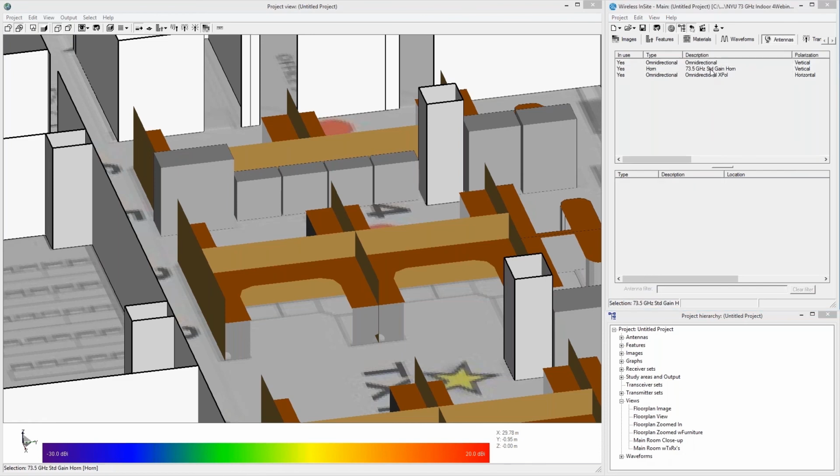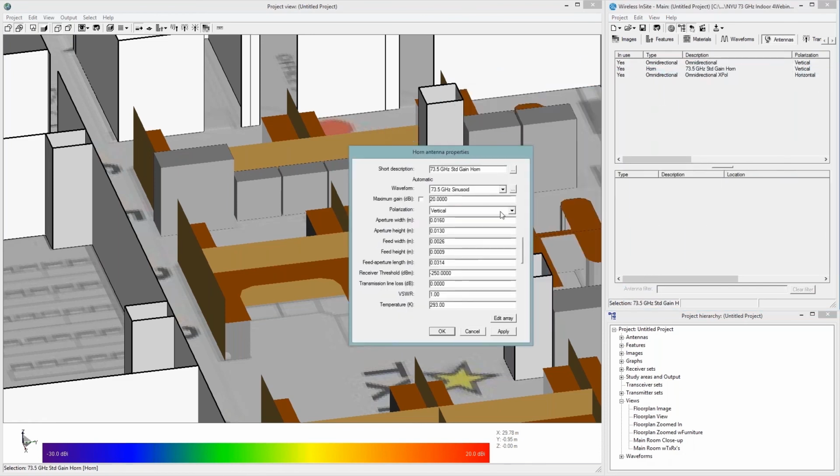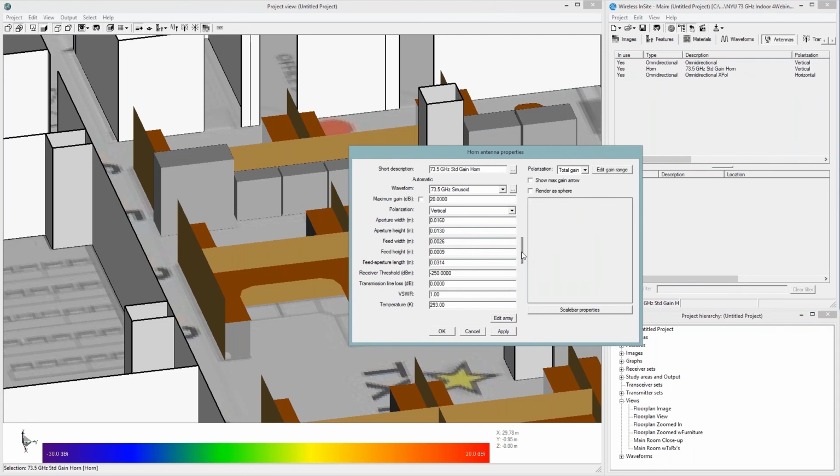Next, we defined 2 omnidirectional antennas, one vertically polarized and one horizontally polarized. And we place these in the 9 positions shown in the paper. The 7 are shown here, and if we zoom out a little bit, we can see down the hall where the 8th and 9th receivers are.